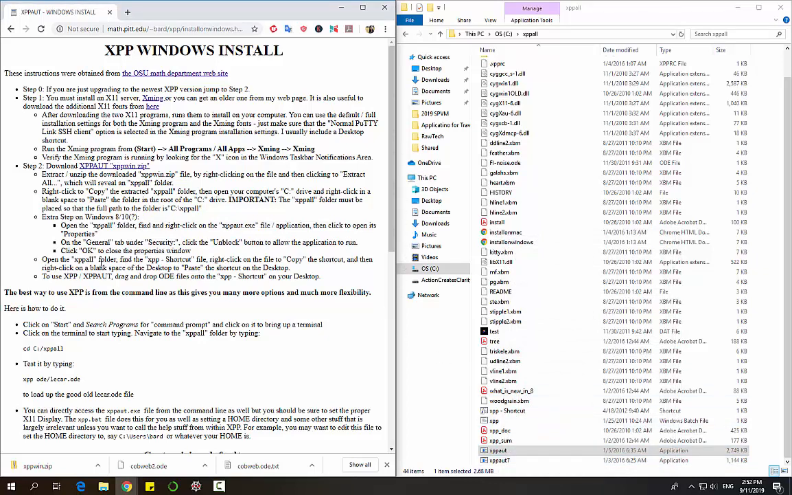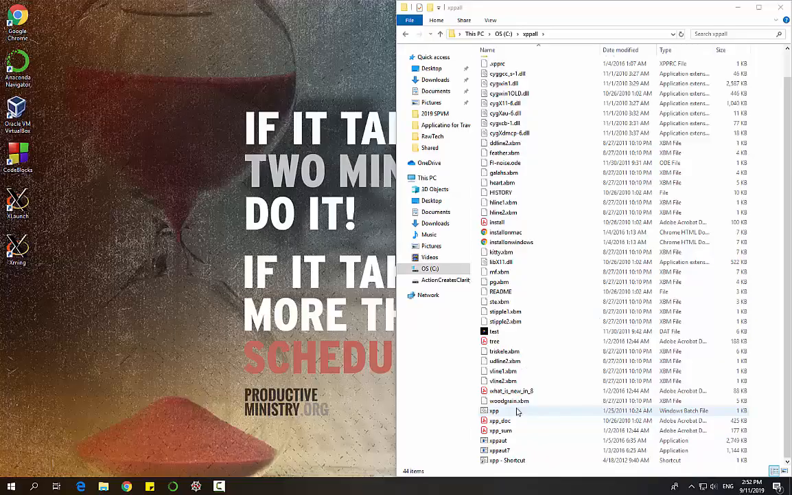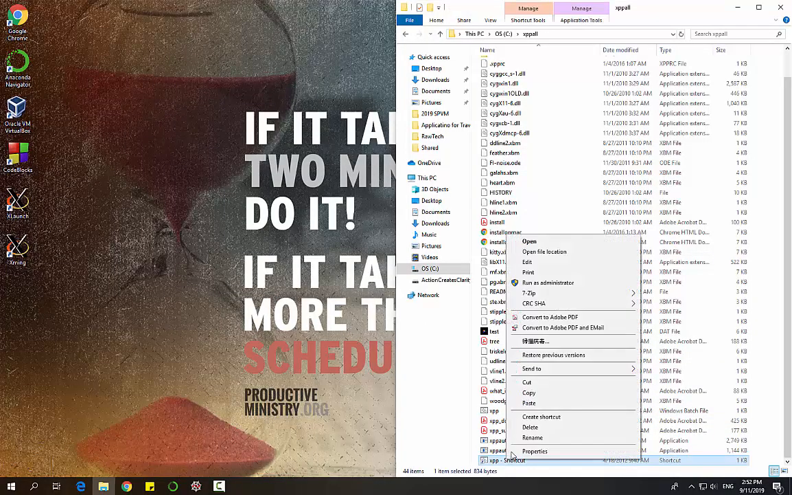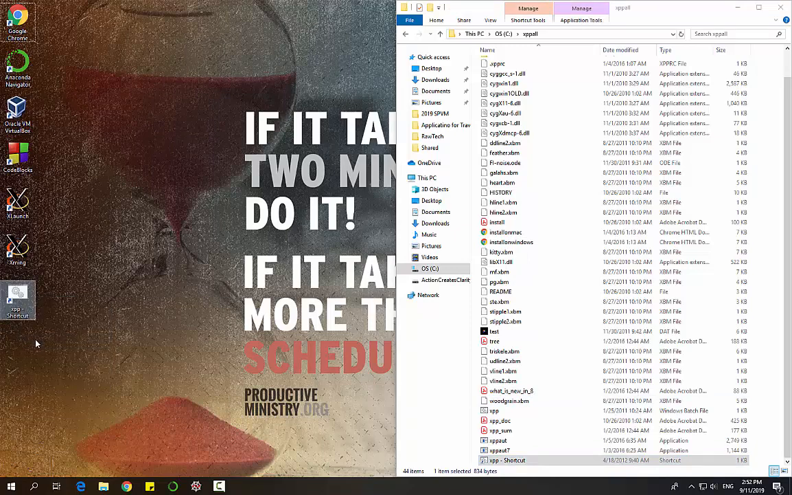And to use XPP, it says here that we just drag and drop an ODE file onto the XPP shortcut in the desktop. So we need to make a shortcut. And that's it, we're done with the installation of XPP in Windows 10.